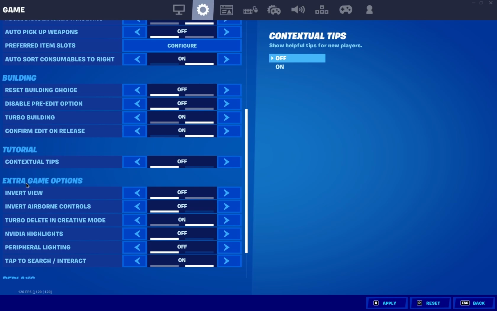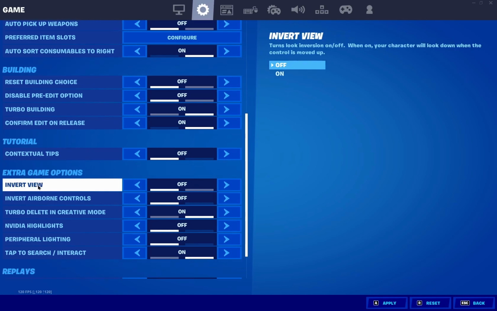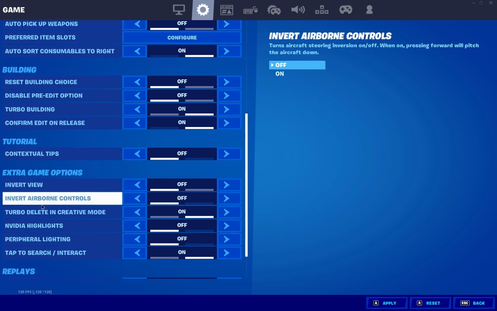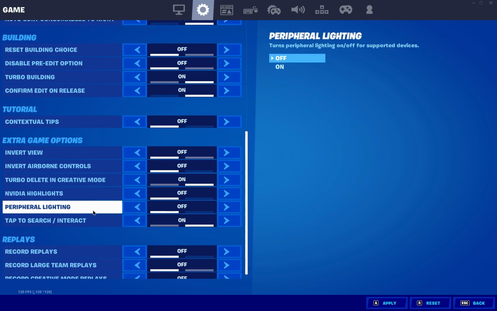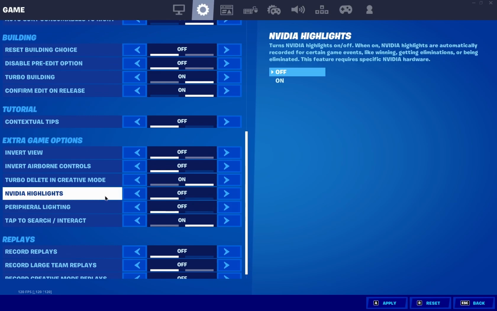And extra game options, invert view, I put it off. Invert airborne controls, I have it off. Turbo deleting in creative mode, I have it on because I want to hold X instead of pressing X every time. And NVIDIA highlights, I use it off because I don't want every kill or win I get to save a file on my PC. It's taking up a lot of storage and it can give you lower FPS, so turn it off.